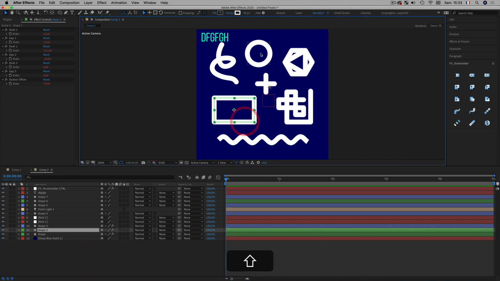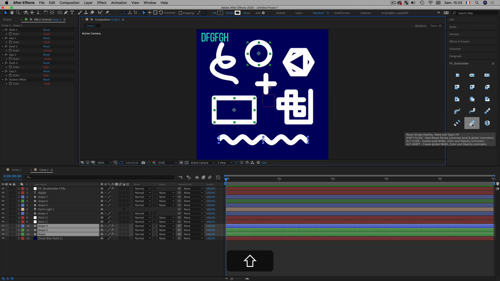So I will reselect them, and I will shift click on this guy. If you have any doubt, just go over any icon and read the label. As you can see in the label, it's called Reset Stroke Dashes Wave and Taper Effects. If you just click on it, as you can see, the dashes have been removed, but the effects and the dependencies are still there. And if you shift click, as you can see in the label, it will hard reset the stroke, and it will remove local and global controllers.